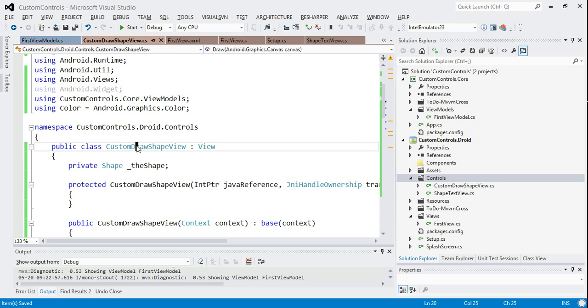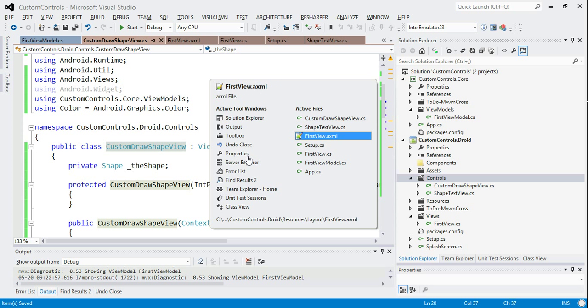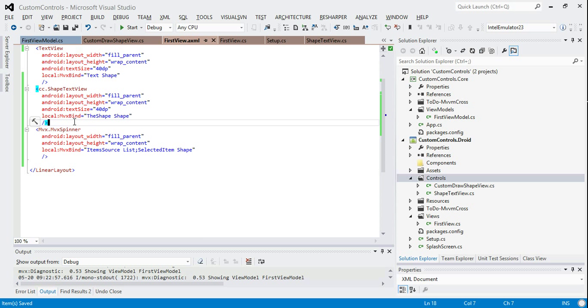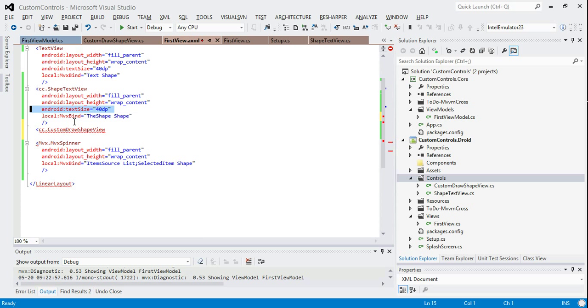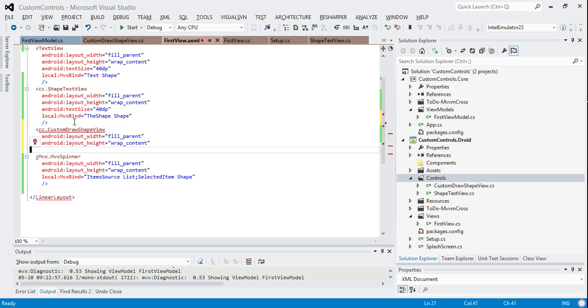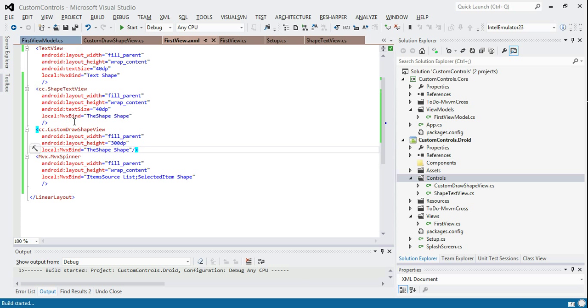So again, we want to use this custom draw shape view in our resources. So let's go back to first view. And here I'm going to pull it in, and again I can use my same abbreviations, so that's nice. I said I was going to make it 300 by 300, so let's use those properties. Our width we can fill the parent, and our height we'd like to be 300. And now hopefully we'll bind, because it may need a following wind to make that code work. What I can bind is the shape again to the shape on the view model. And now I hope, if I hit F5, this will work.